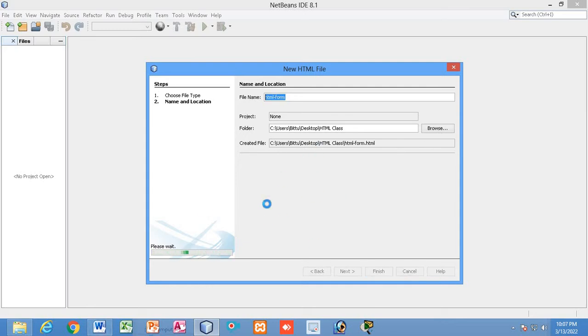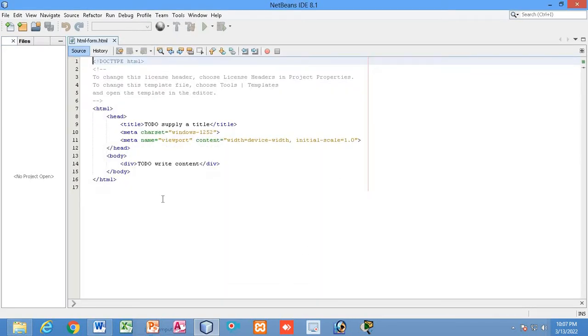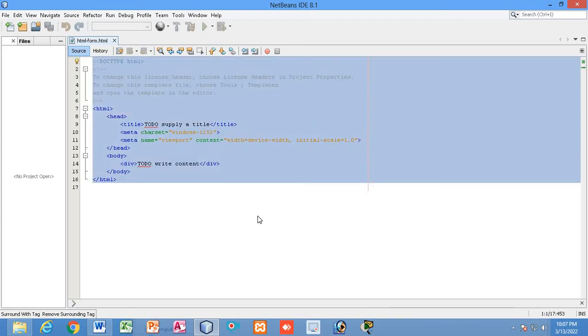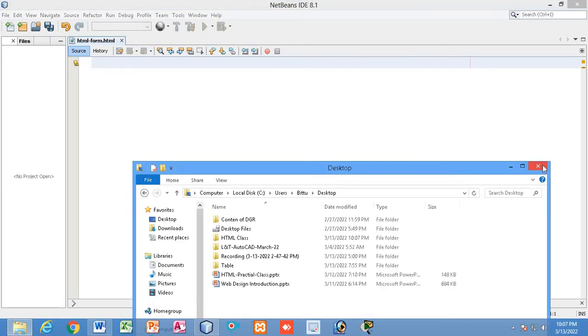It will take some time. Now it has been created. You can see these few lines of code have already been written by the text editor. I will just go and delete everything. Let me start from the very beginning. See what I will do now.